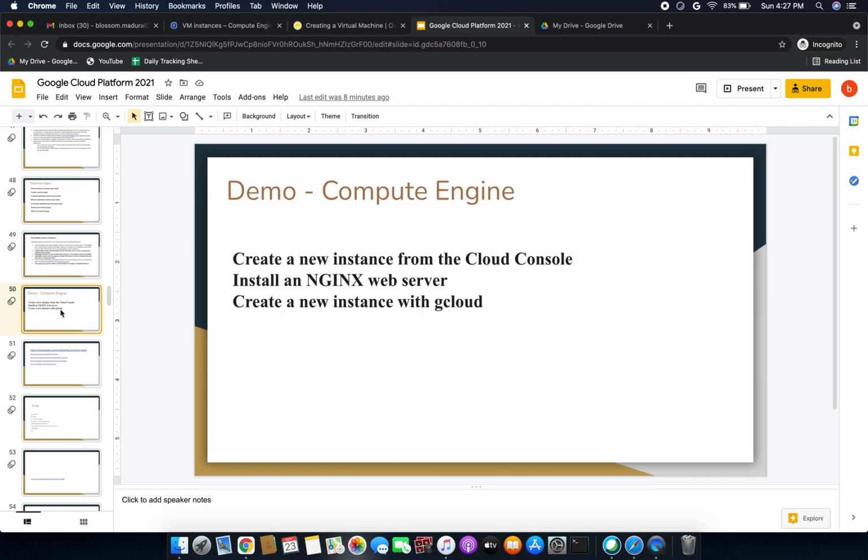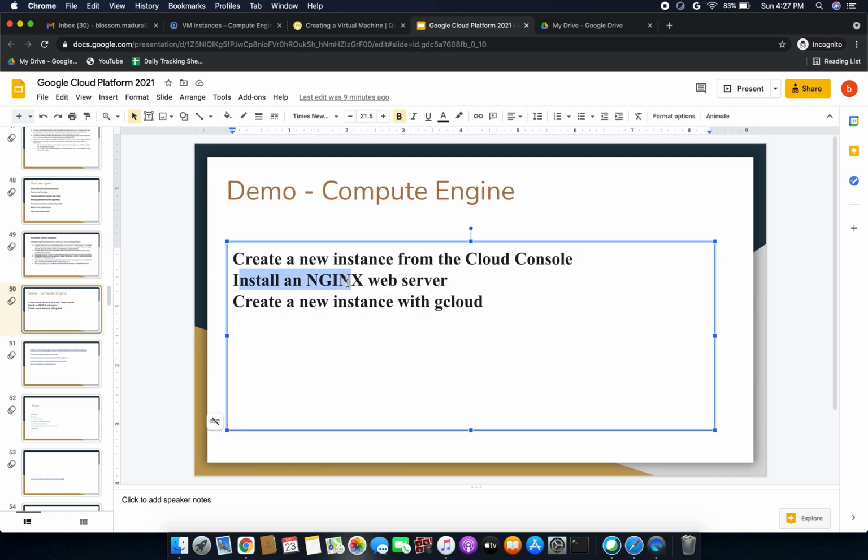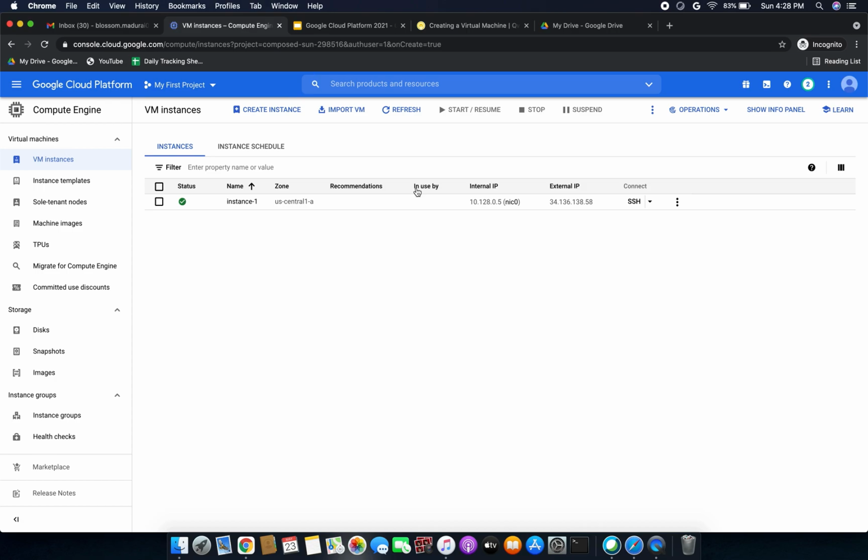Now we are going to connect. Now the first step we have done. Now we are going to install an NGINX web server. So how to install an NGINX web server? We are going to do this.